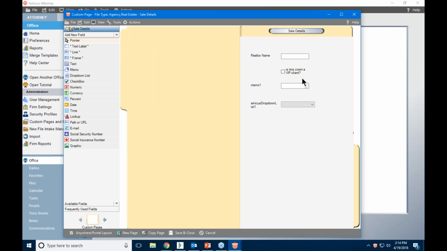Is this client a VIP client? You'll notice it's a little bit cut off. That's just because the bounding box needs to be adjusted. So you can go ahead and adjust your bounding box here quite easily, simply by dragging it out. Memo can also be adjusted to give space.